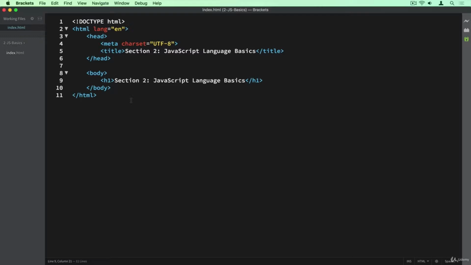Now, there are two ways in which we can add JavaScript to a website. The first way is with inline scripts, and the second one is to add an external JavaScript file in which we can then add all of our JavaScript code. And let's start with the inline script. Okay, so all we have to do is to write script. Give it some space, and then in here we can write our very first line of JavaScript.